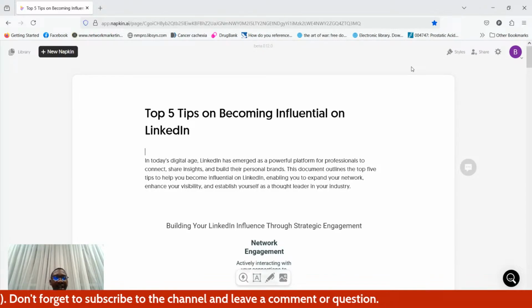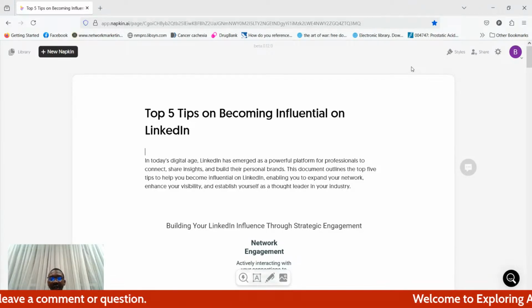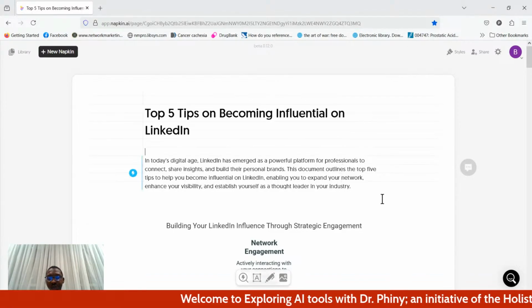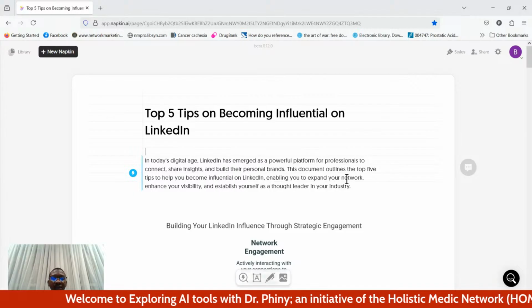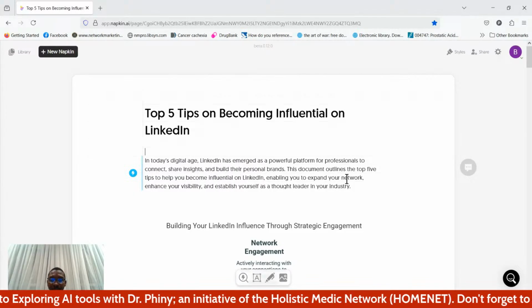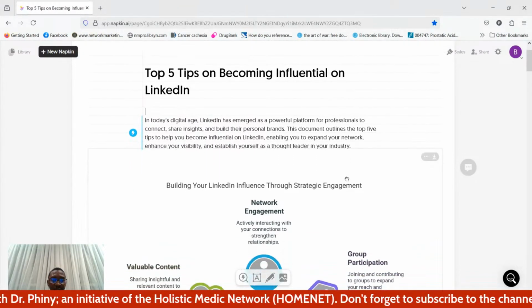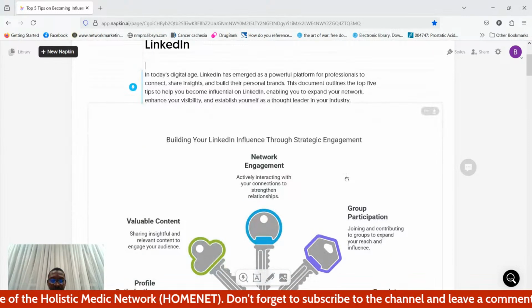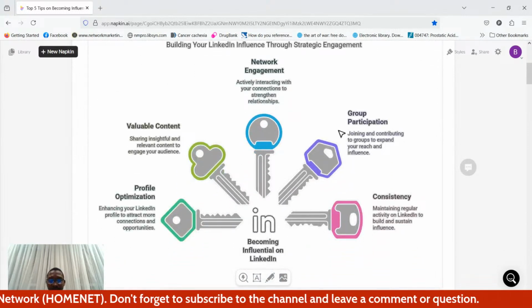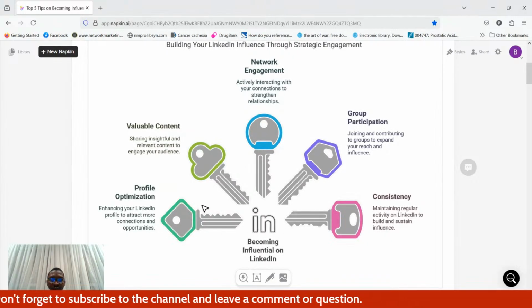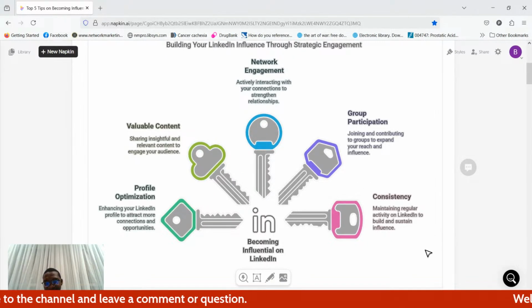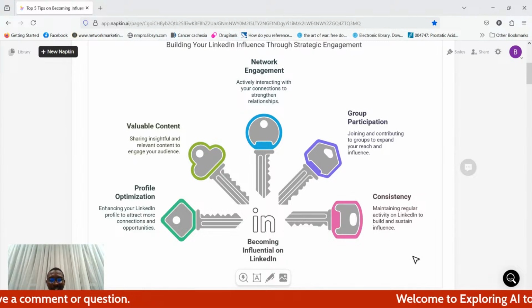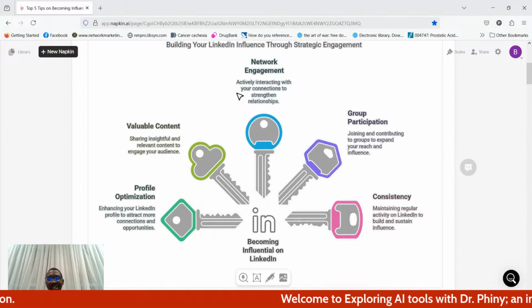So this work is titled Top 5 Tips on Becoming Influential on LinkedIn. All right. I didn't actually come up with this script. I'm going to show you how this script was generated. This script was actually generated by the tool. I'm going to show you how to do that. And after generating the script, it was this same tool that helped me come up with this design that shows 5 essential keys in becoming influential on LinkedIn: profile optimization, valuable content, network engagement, group participation, and consistency.